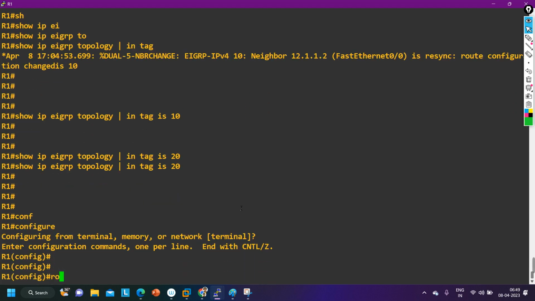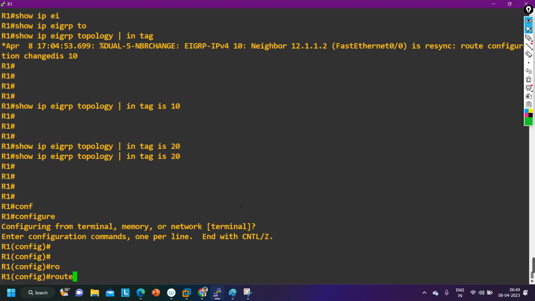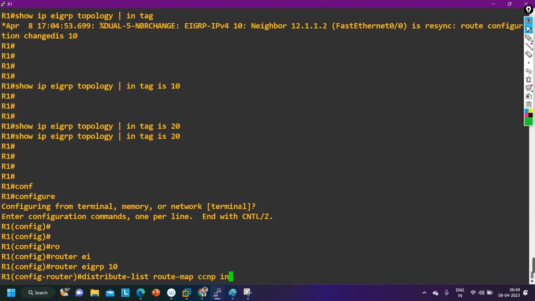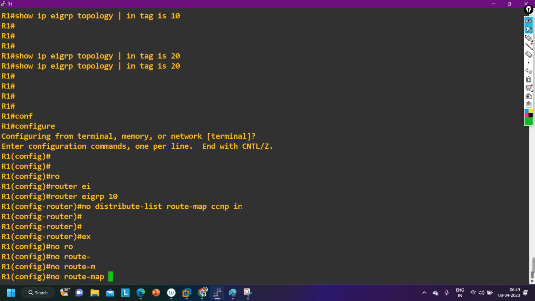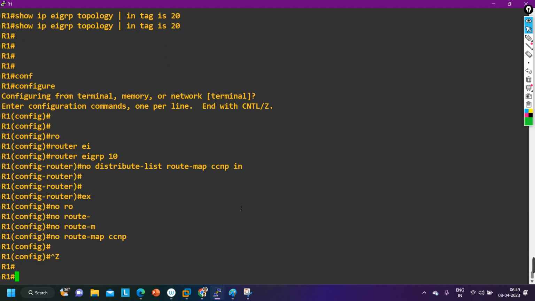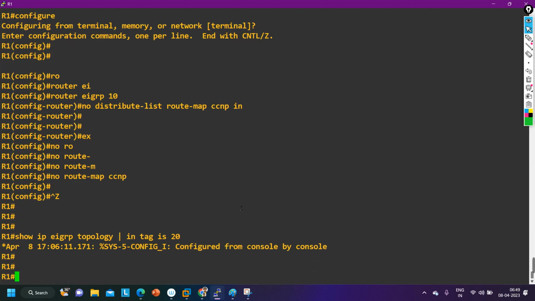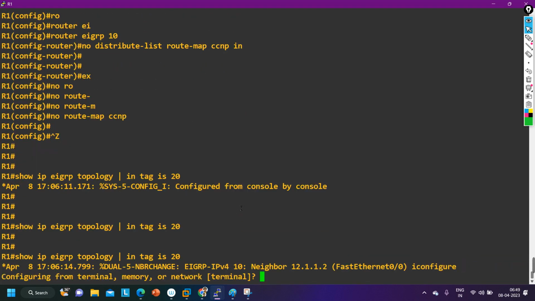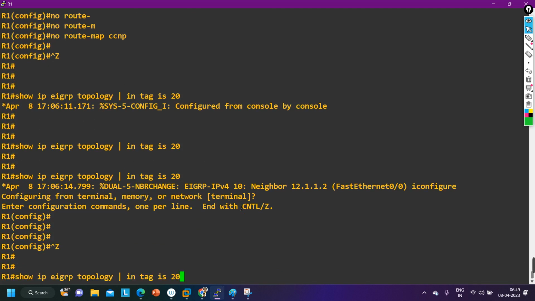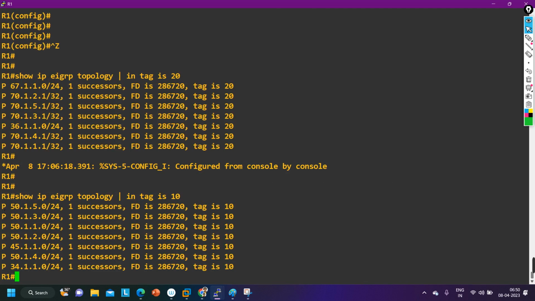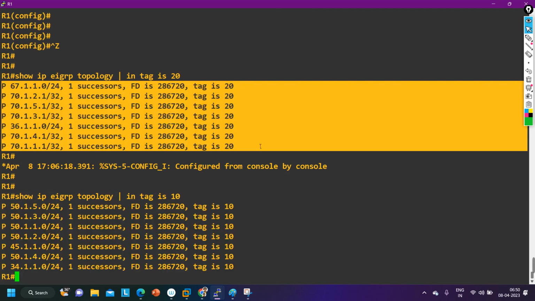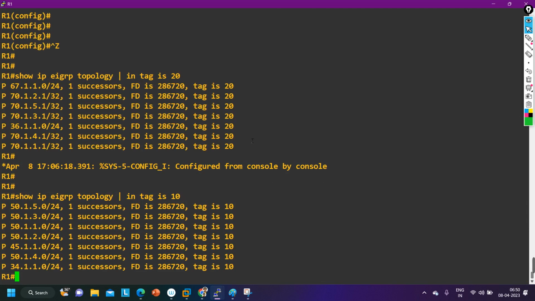So again I am going to do what? I am going to remove the route map, router EIGRP 10, say no over here first, and no route map CCNP. Done. See here, now again it will install all prefixes. Yes or no? You can see tag number 10. So it has received all prefixes of RIP, all prefixes of OSPF. Now I am going to filter these prefixes with the help of tag number.